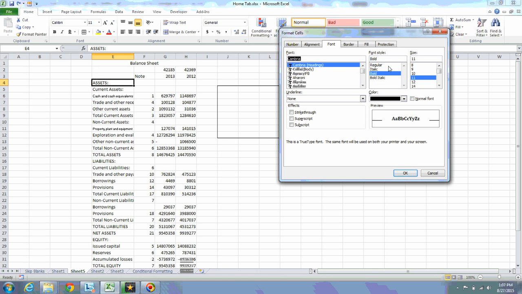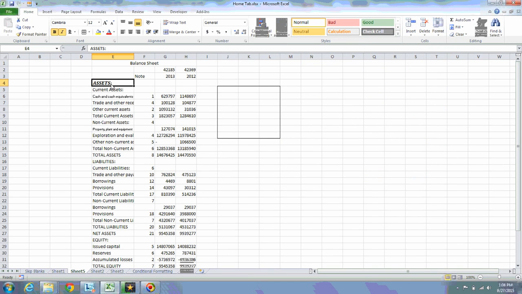Now if you observe, this is the regular, italic, bold, bold italic. Now you can see that I am selecting bold italic, and I am changing the size from 11 to 18. If you see over here, this is called the preview window. Whenever you select something, it will show the preview. It means how it is going to look on the cell you selected. If you click OK, it is going to show exactly the same as it is shown in the preview.